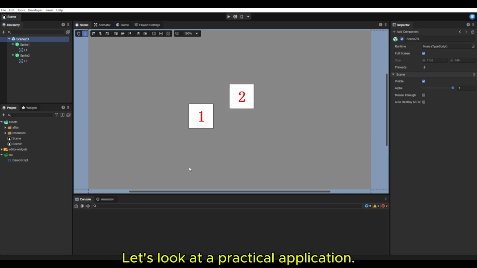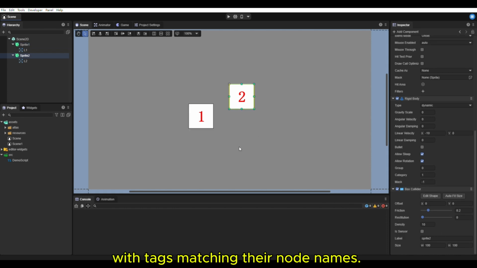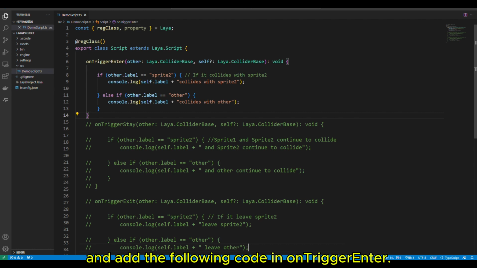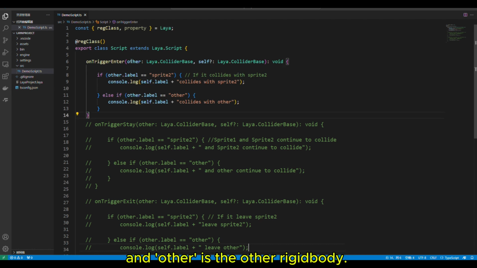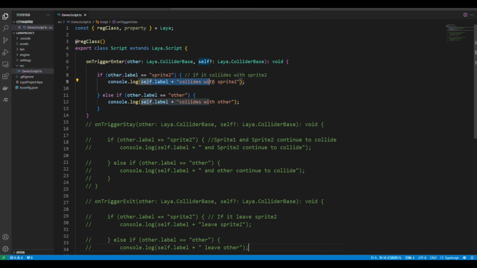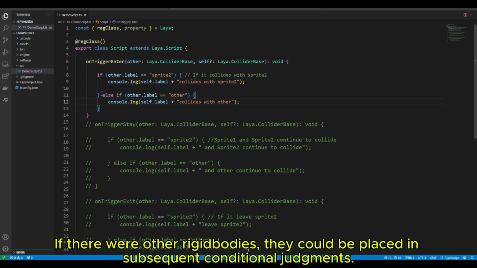Let's look at a practical application. Sprite 1 and Sprite 2 are two rectangular colliders, with tags matching their node names. Add a script component to Sprite 1, double-click to open it, and add the following code in onTriggerEnter. Since the script is added to Sprite 1, self is Sprite 1, and other is the other rigid body. If it collides with Sprite 2, it prints the log Sprite 1 collided with Sprite 2. This example is relatively simple. There's only one other in the scene. If there were other rigid bodies, they could be placed in subsequent conditional judgments.